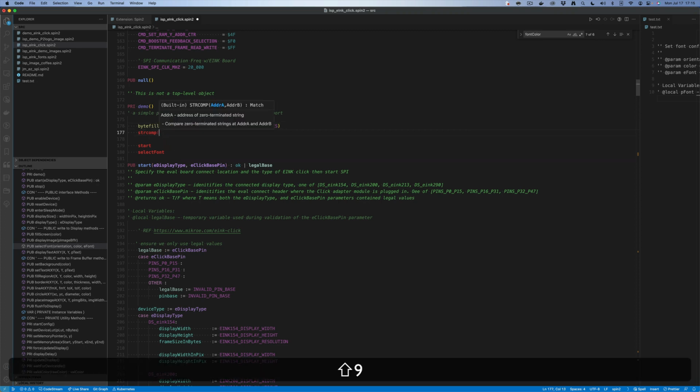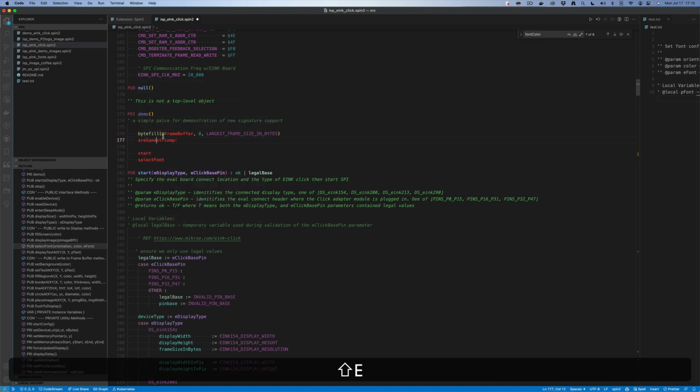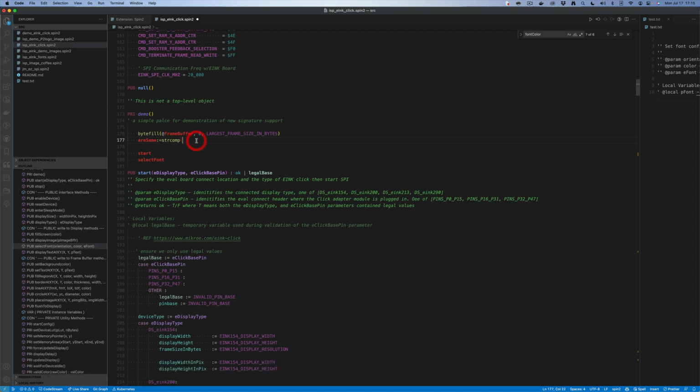So let's look at another one, string compare. It's going to compare two strings and return the match value. If I hover over this, I get more details, and you can see what the string compare feature is meant to do. It intends to get address A and address B, addresses of zero terminated strings, and it will return true or false based on whether the strings actually compared. So the proper format is something more like this.